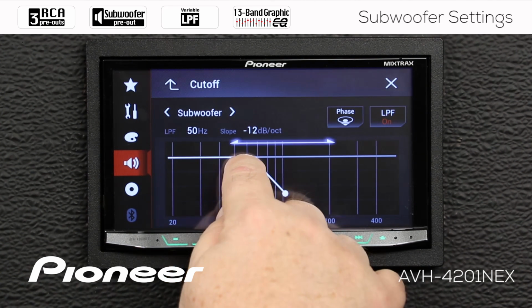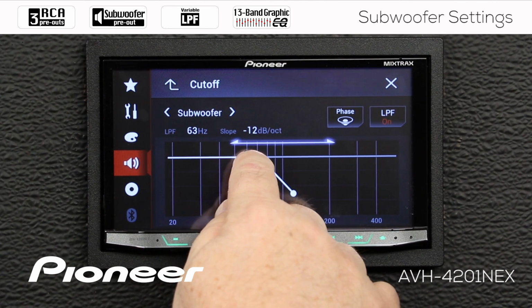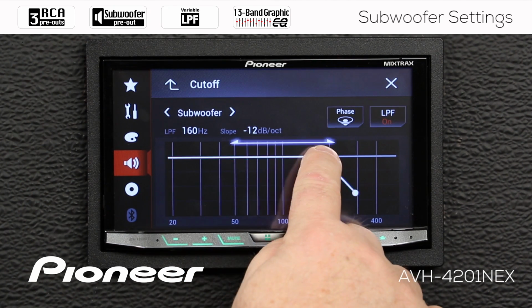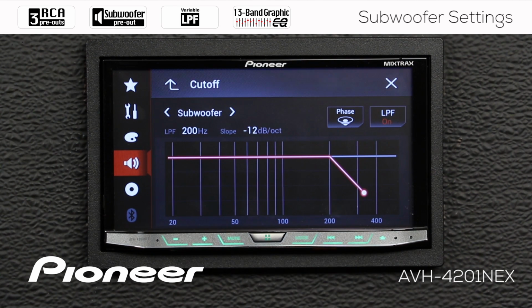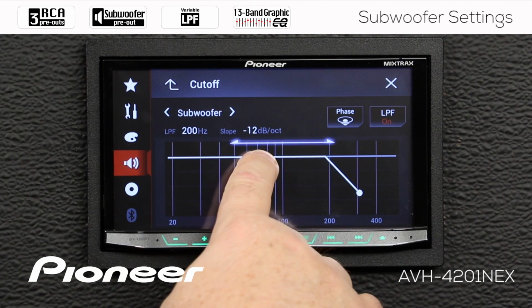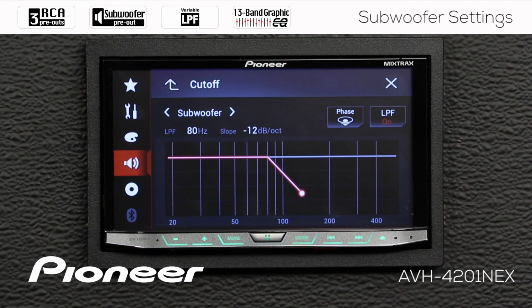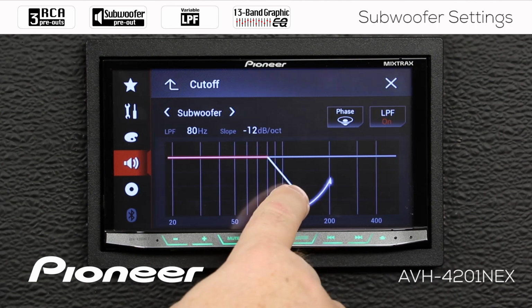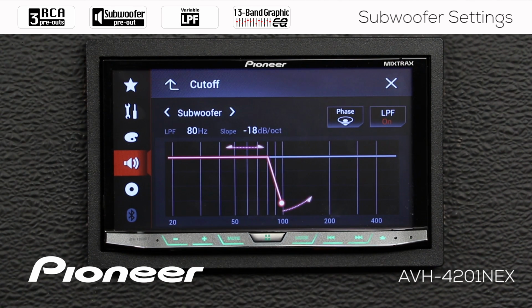This is 50 hertz. We can take it out to 63, 80, 100, 125, 160, and 200 hertz. So those are our possible settings for the subwoofer. For right now, I'm going to choose a crossover point of about 80 hertz for my subwoofer, and I have a slope available for me for the crossover of 6 dB per octave, and 12, 18 dB per octave.